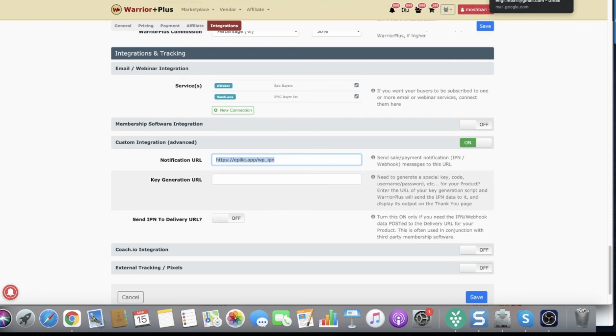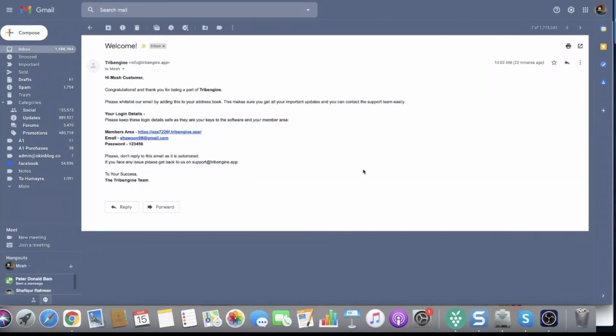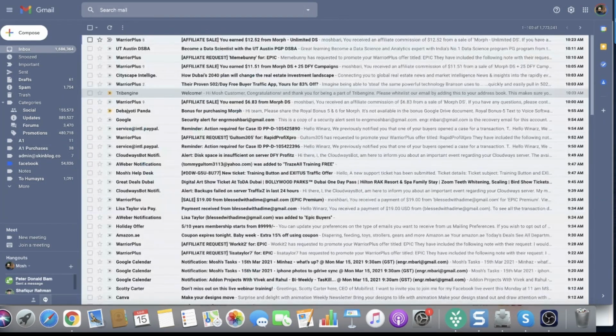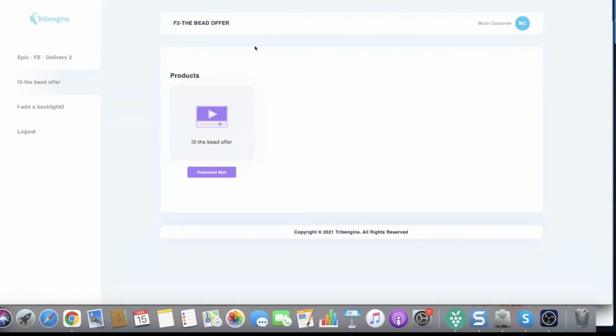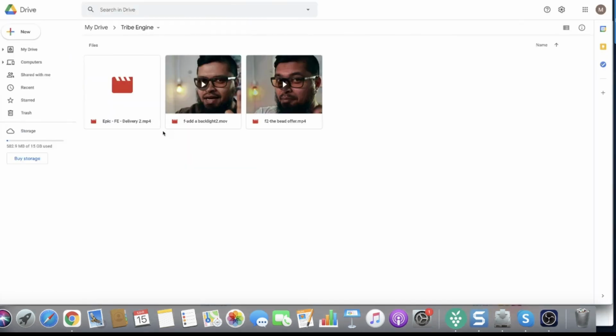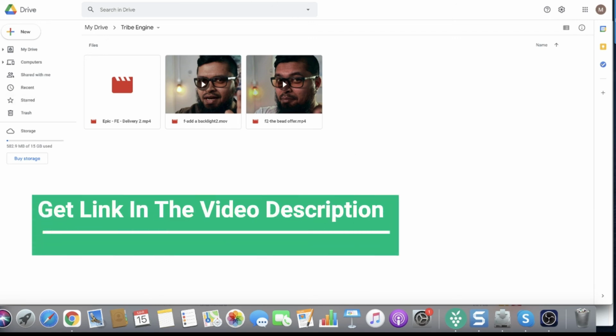This way, whenever customers purchase, they will get an email like this, and in the email they will get access to their members area. This is how simple it is to turn your files on Google Drive, Dropbox and Amazon S3 into your recurring income generating membership site.